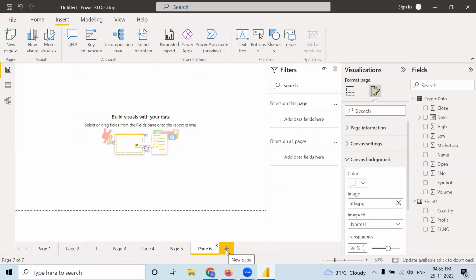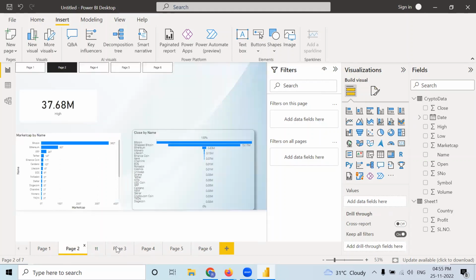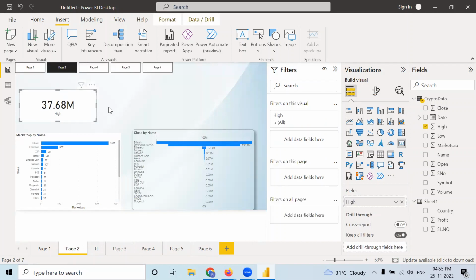Okay, so now that one is done, and if you're having many cards in your dashboard, for example, where we had some cards in page 2, right? We'll make some cards right now.